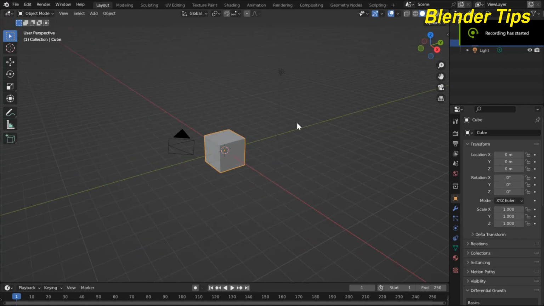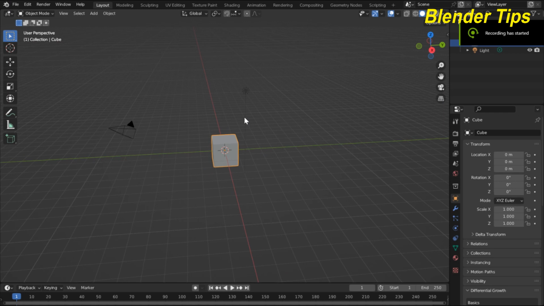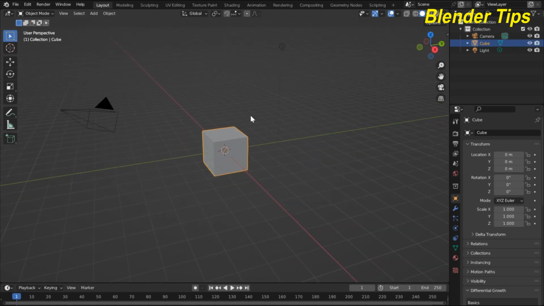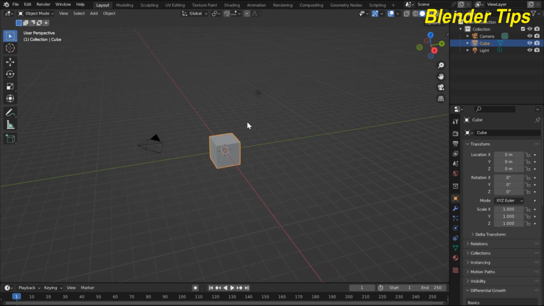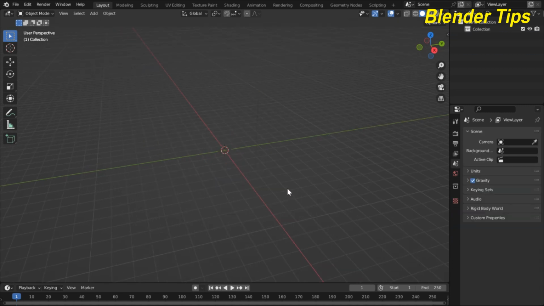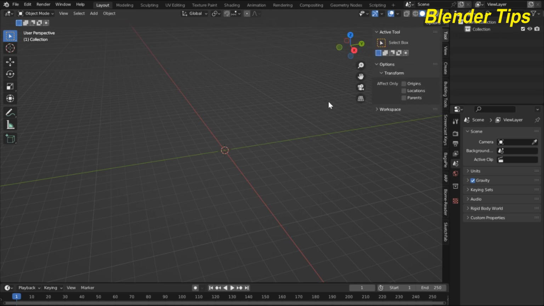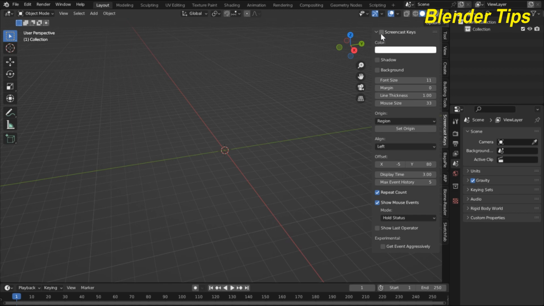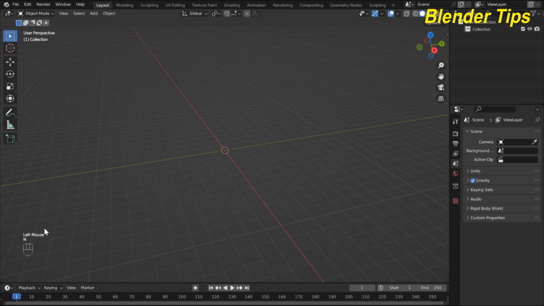In this tutorial you will learn how we can convert any picture, any photo into the 3D format. So for that, first I select all and delete everything and press N to open the screencast keys, and here I turn on the screencast because you can see which keys I press.